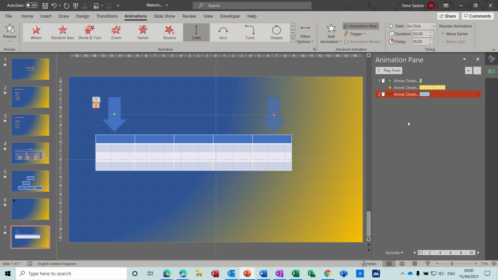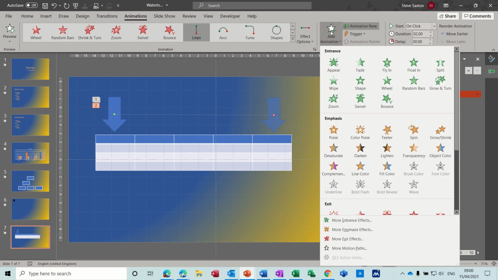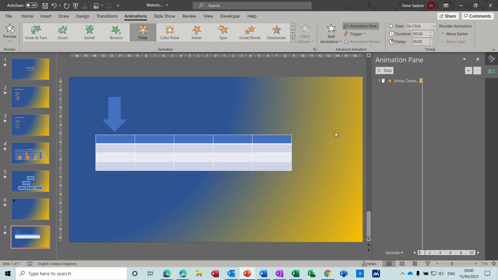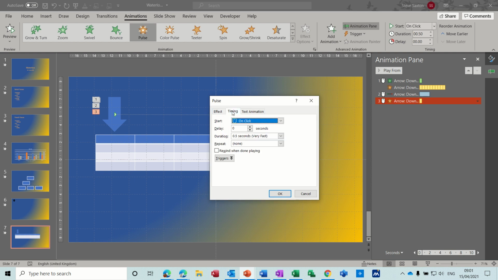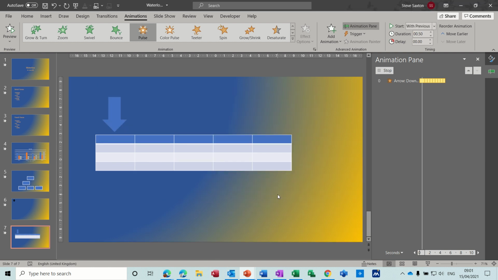So what I need to do now is add a second set of animations, pulse, to go at the end, and then do effect options, timing, repeat 10 times, and that wants to be with previous as well. Okay, so now if I put that into full screen, press enter, it flashes 10 times, and you can press enter anytime you want during that and it's still flashing.